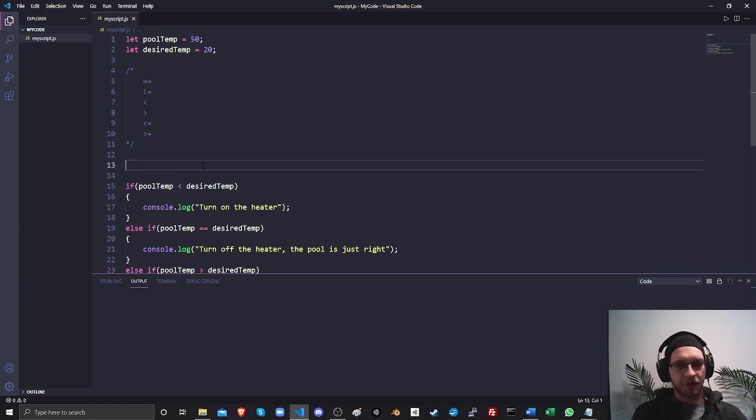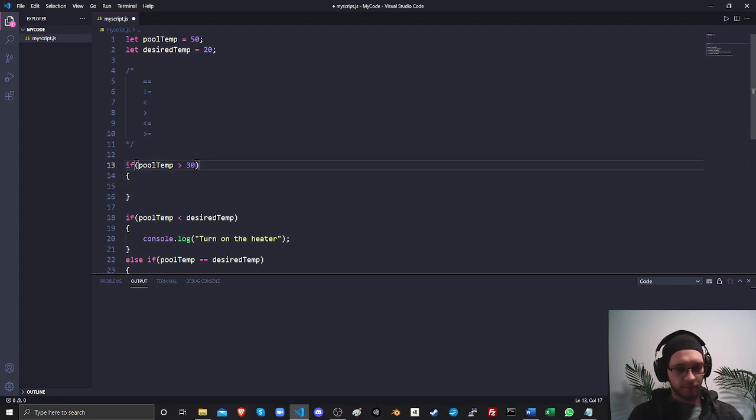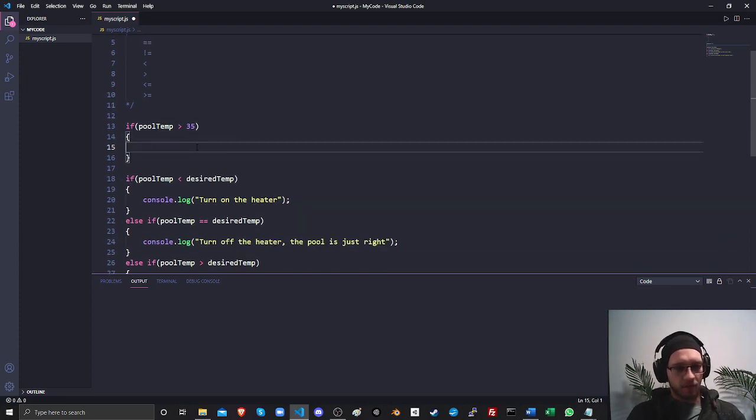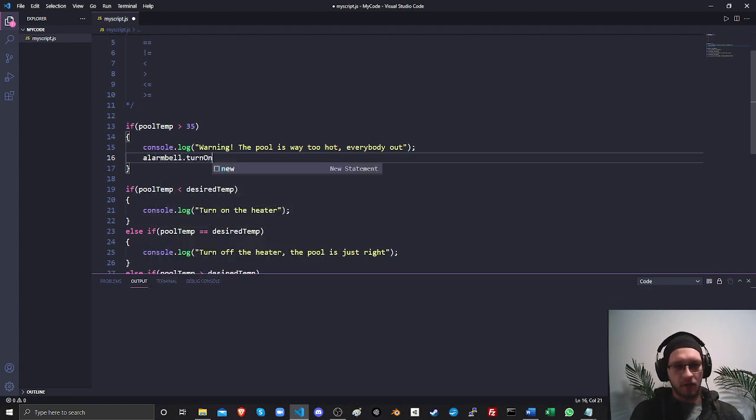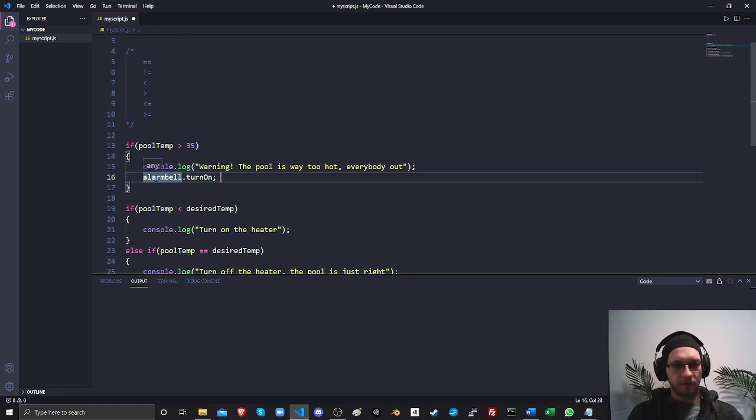You might just want to have a check to make sure it doesn't get anything crazy. So we could do if pool temp is greater than, let's say, 30 degrees, I don't know, maybe 35, something like that. And then we could say console.log warning, the pool is way too hot, everybody out. Then if this was a real life scenario, you might have something like alarm bell dot turn on, right? So you'd actually have a physical device turning on when this is true.